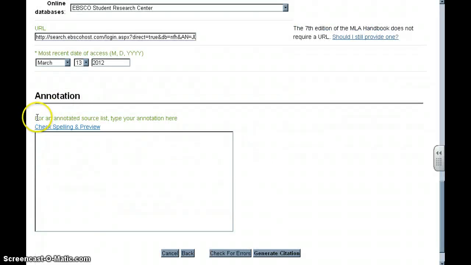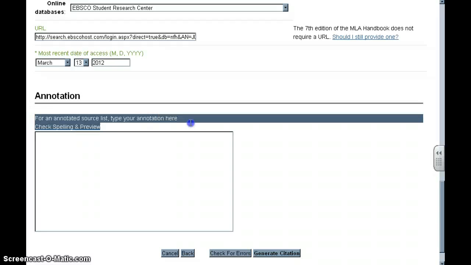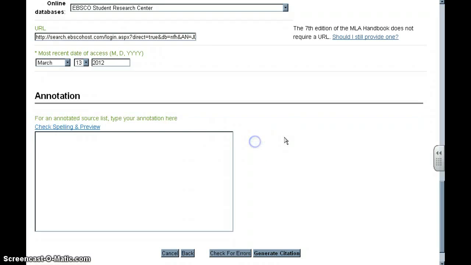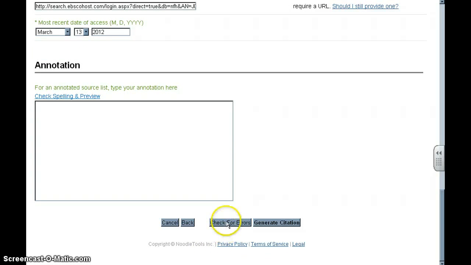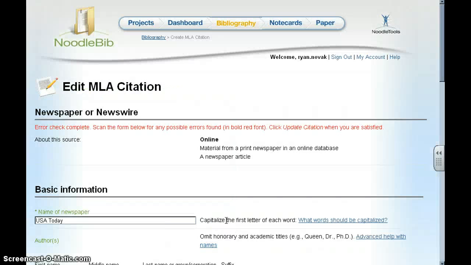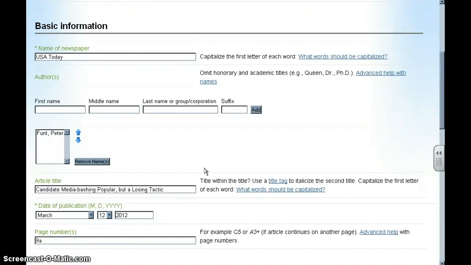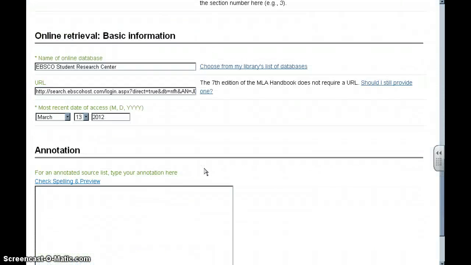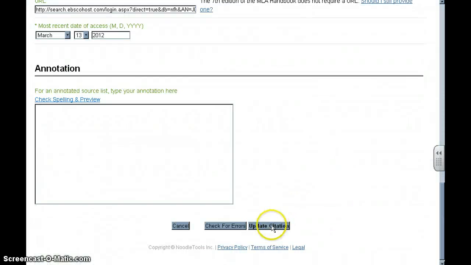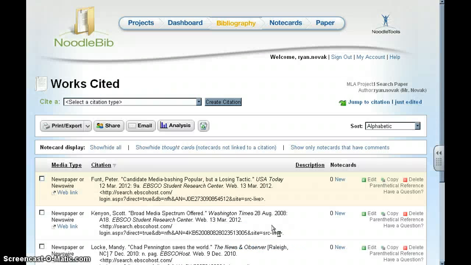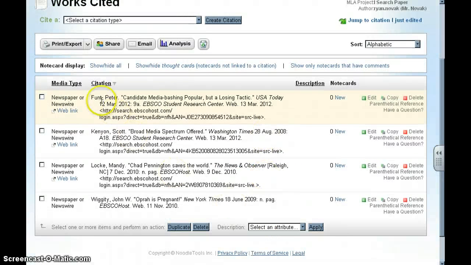This is not an annotated source list, an annotated bibliography, so I don't have to put anything there. I can check my citation for errors before I move on. Scrolling through, it looks like I did everything correct, so I don't have to do anything. So I can go ahead and update the citation. And then when I look, it is included with my other sources I've already included.